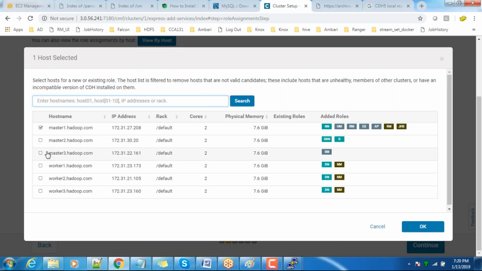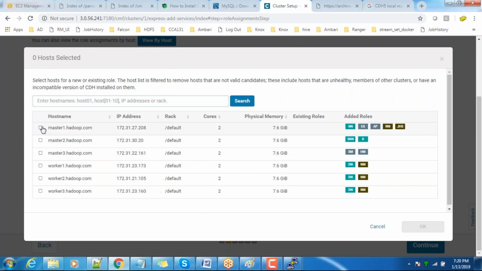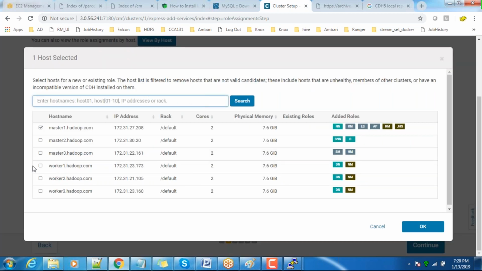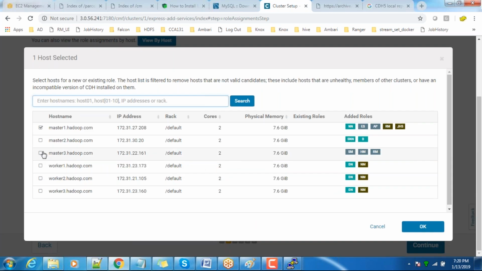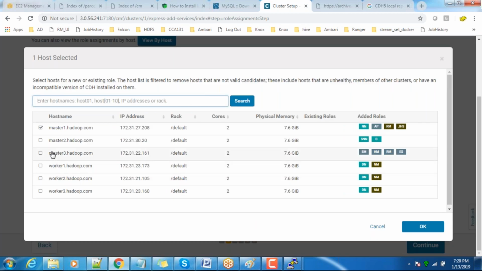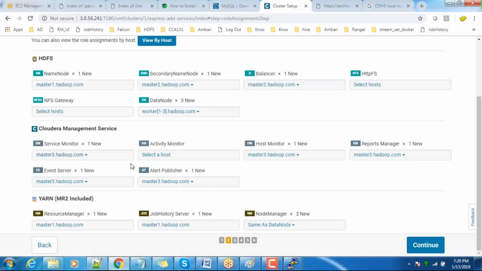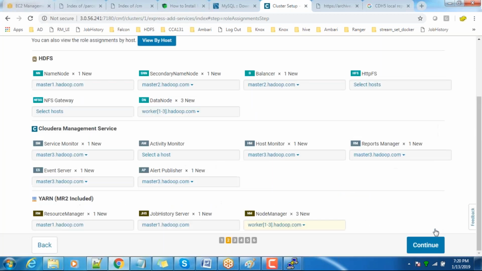I can add it on, do it on the report manager, I think. We'll do it on master 3, and the event server also on master 3. Alert publisher also on master 3. So all the Cloudera management components I just installed on master 3, and the resource manager on master 1, and here you have the option to choose, so that is on the workers, right?